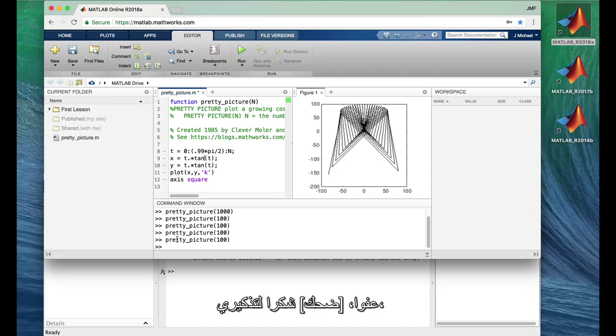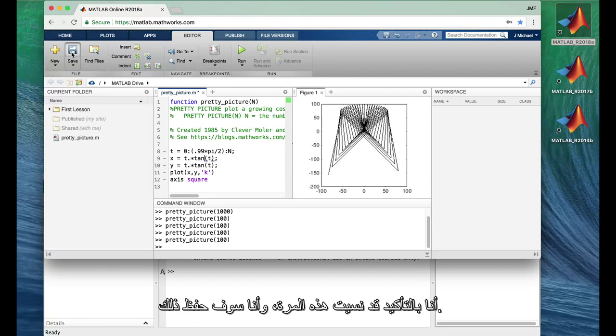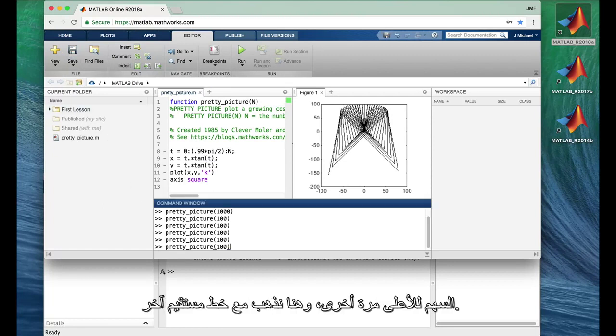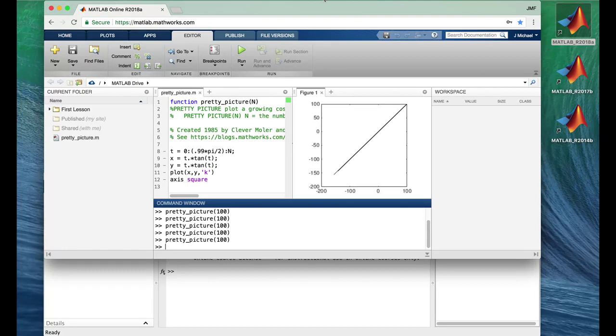Oops. Thanks for reminding me. I would definitely have forgotten this time. I'll save it. Up arrow again. And here we go with another straight line.